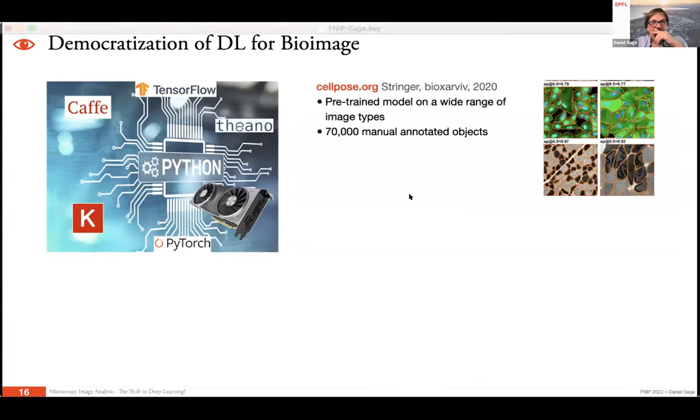So here, there are some proposals to make the system more democratic and accessible to everyone. And just after me, I think there is Carsen. She will present Cellpose. That's one very good example of how to democratize deep learning for a certain number of tasks.